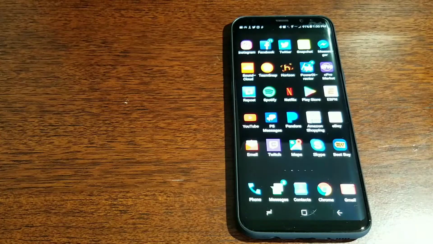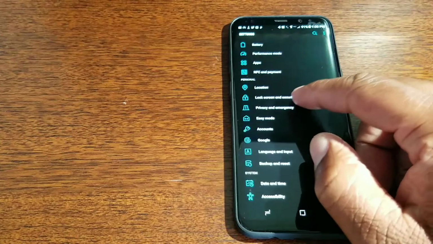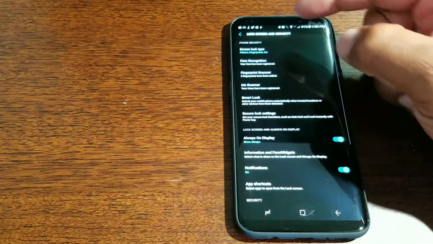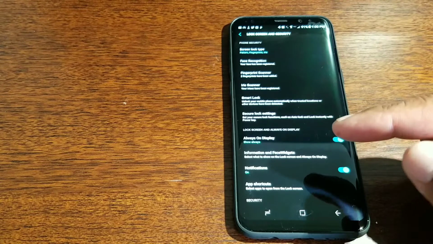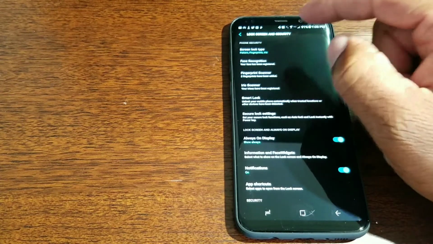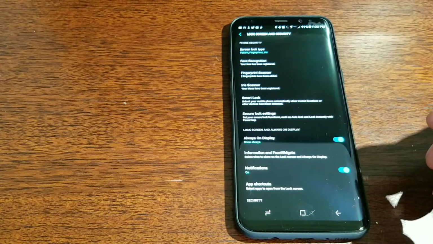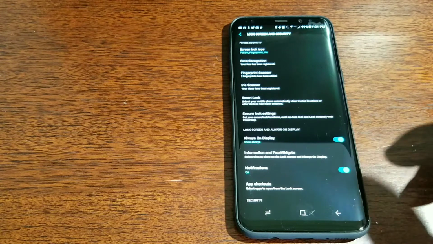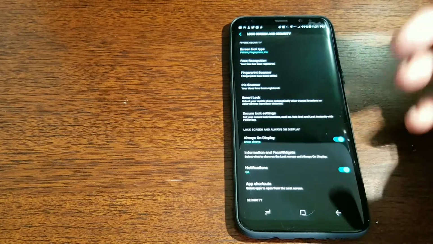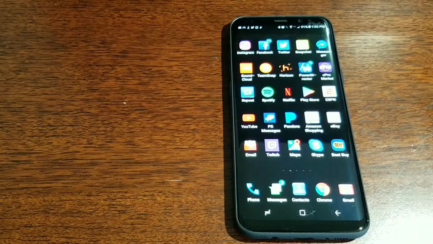The next tip that I suggest is to go into the security settings. Put some type of security on your phone. You go down to lock screen and security, and there are a couple of different kinds of security locks that you can put on your phone. You can do the pattern, fingerprint, iris, or face recognition. I'm personally an iris fan, and I like the pattern. I don't like the fingerprint either because I don't like reaching to the back of the phone to try to unlock it.